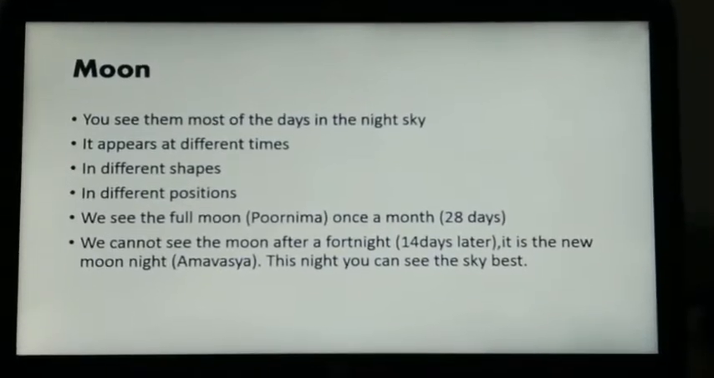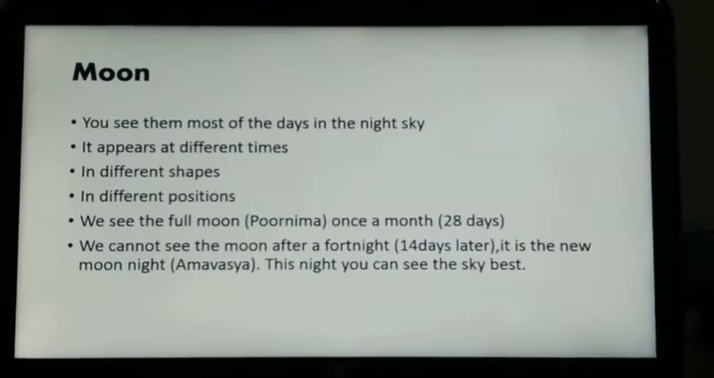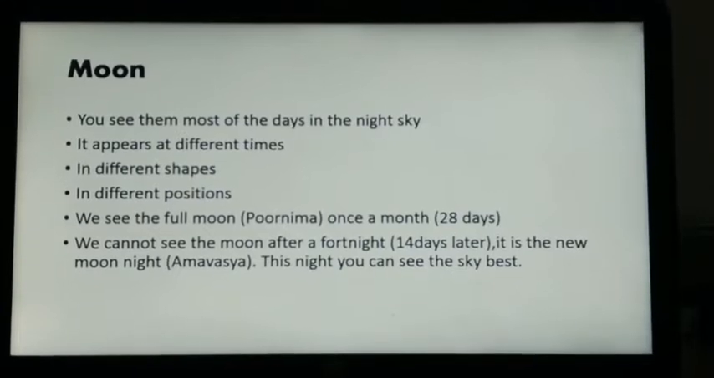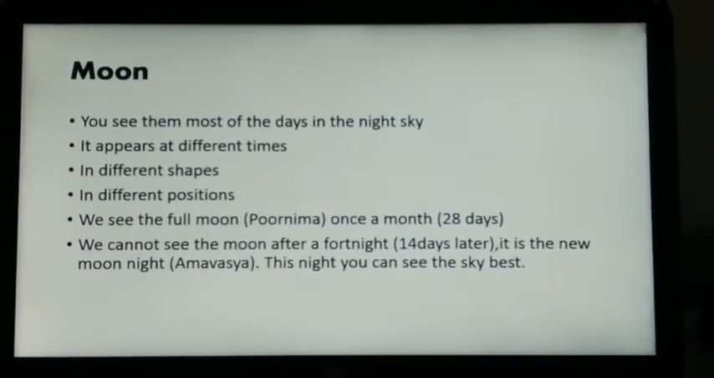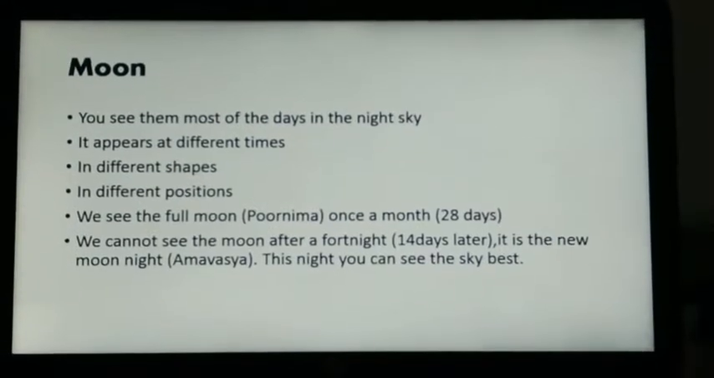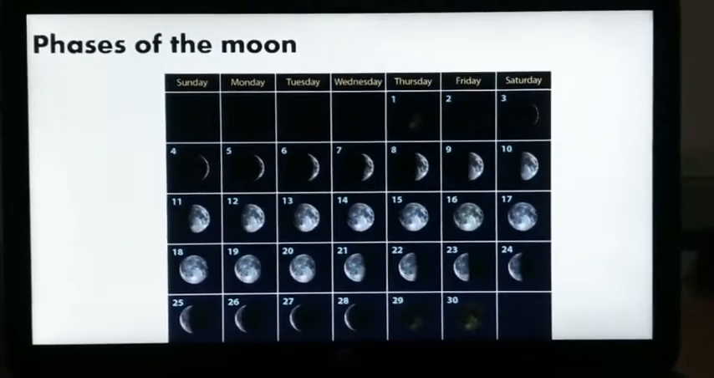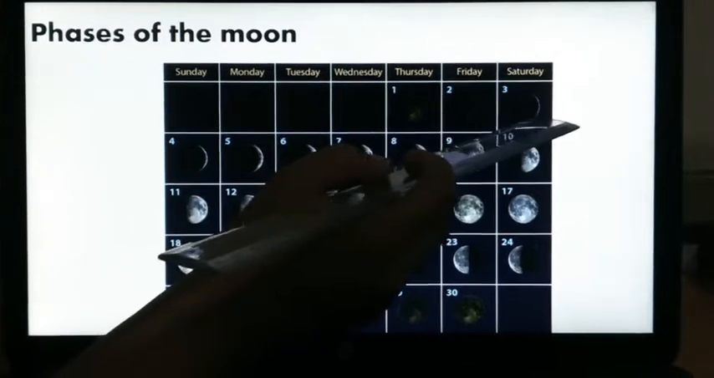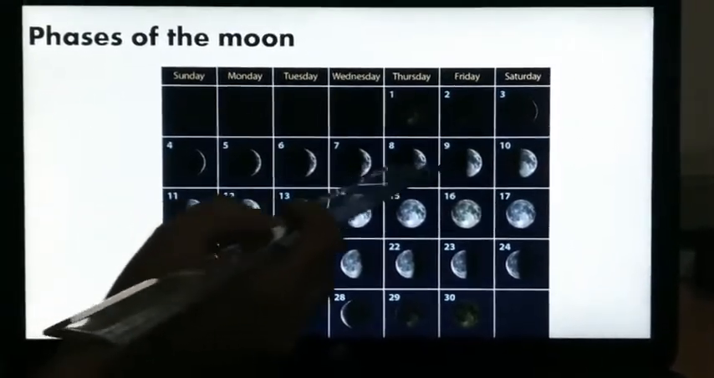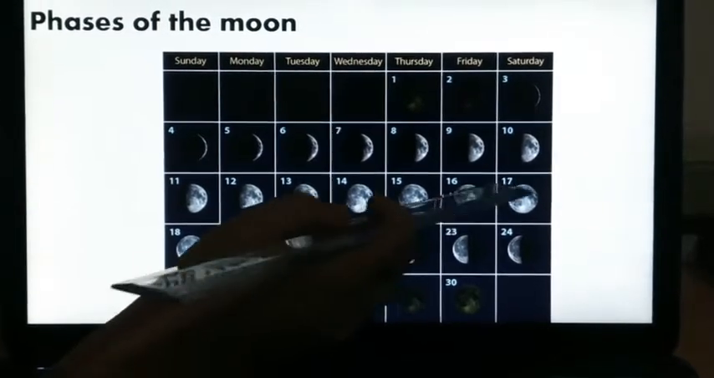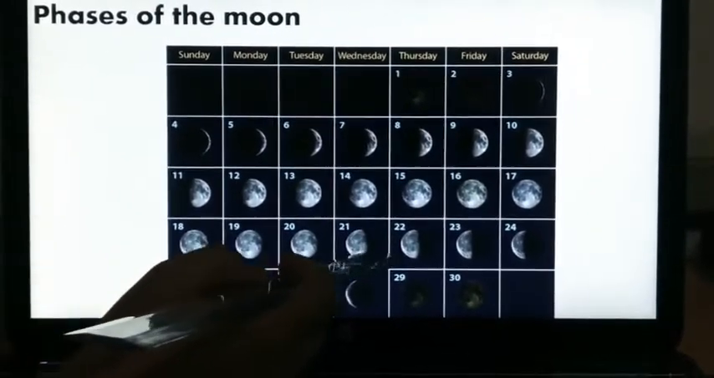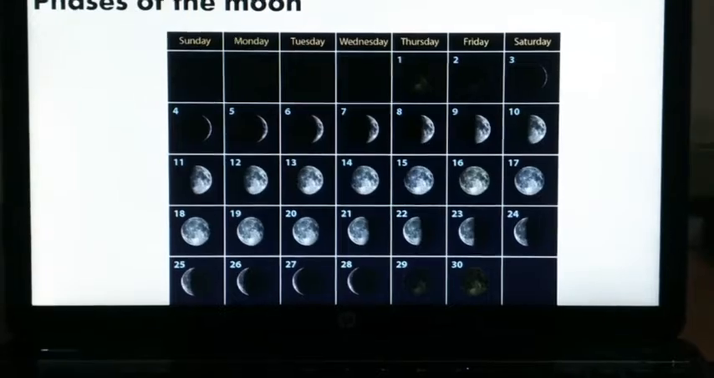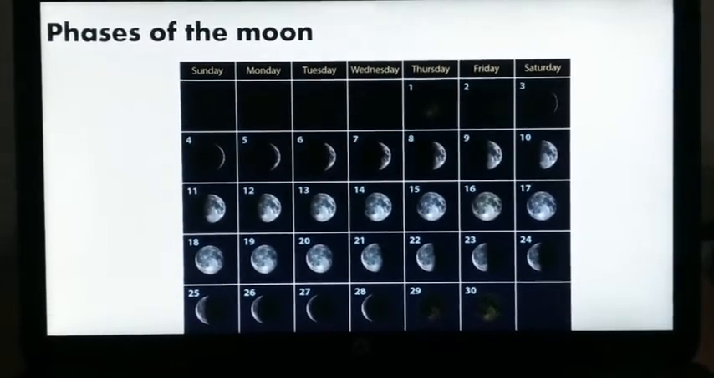In Tamil, we call it as Paurnami. We cannot see the moon after a fortnight, that is 14 days after Purnima. It is the new moon night, or what we call Amavasya. This night you can see the sky the best. The moon has different phases. As you can see here, it's a new moon day, and from here the moon is slowly growing in size to reach a full moon stage, and it is slowly becoming smaller and smaller and back to the new moon day. This phenomenon keeps continuing over and over again.